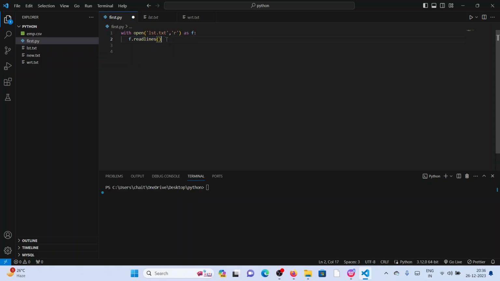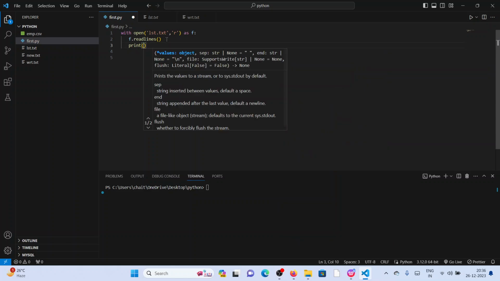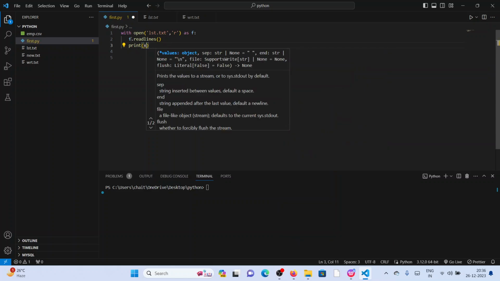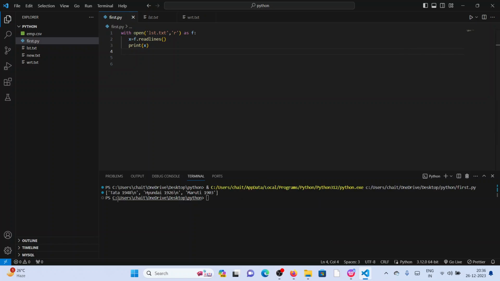So print. Some variable you have to print here, so we are printing x, where x is equal to f.readlines. So check the output here. See Tata\n. If you want to remove this \n, you have to use the strip method here.